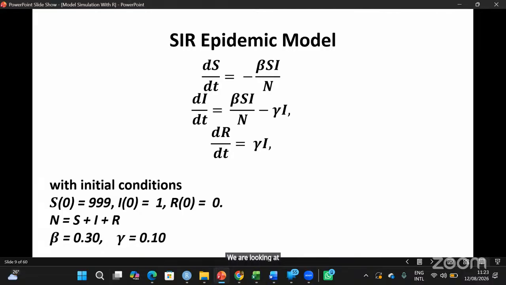So at initial time, the susceptible individuals are 999. I is 1. R at initial time is 0. And then we have the total population, N, equals S plus I plus R. What kind of incidence is this? We talked about this on Monday. What kind of incidence function is used here?